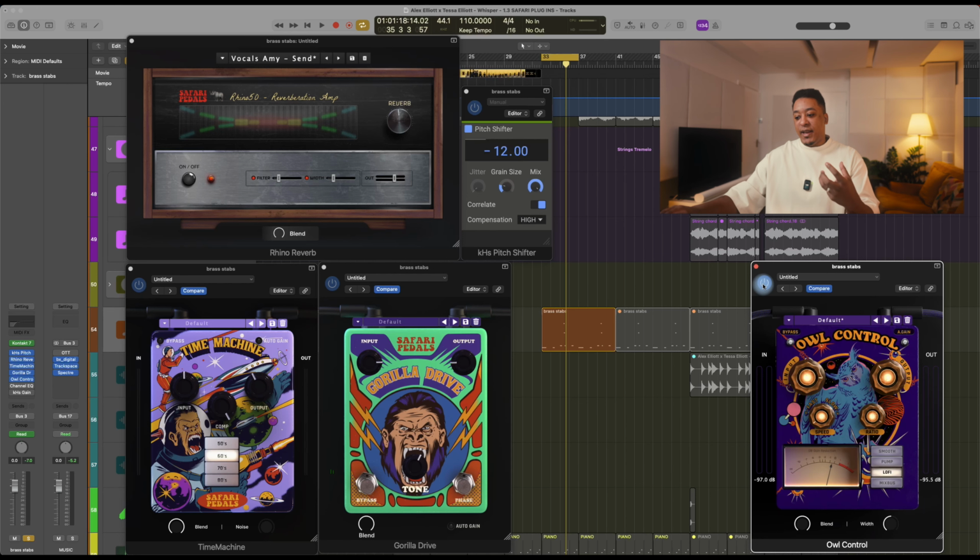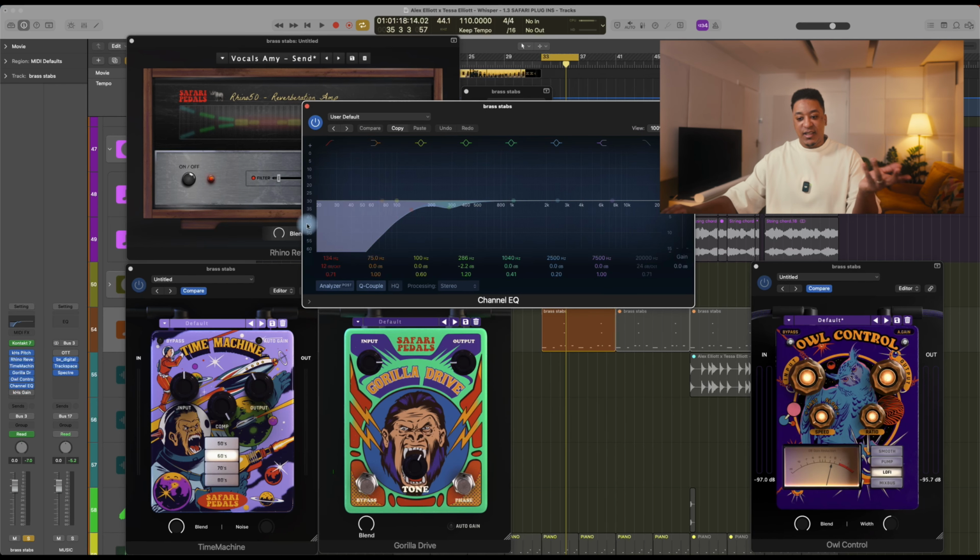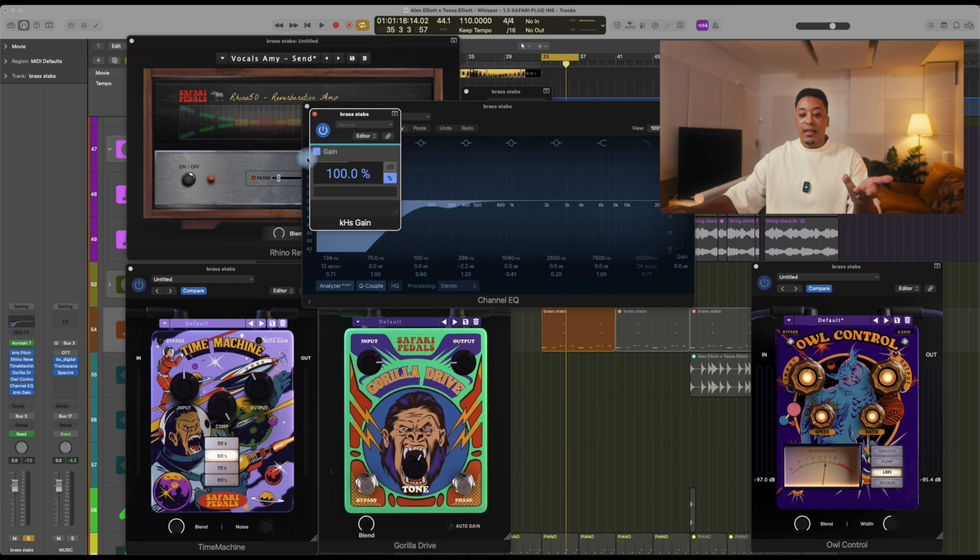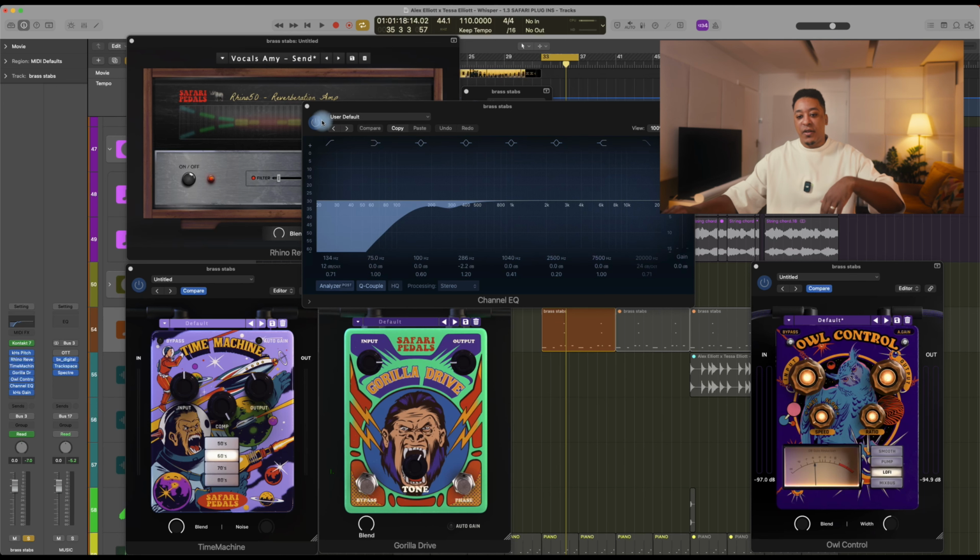I love the way it's bringing the full body back into the sound and just focusing that mid-range right in the middle. Then after this, I just have an EQ just to take out a little bit of the low end. And then this is just a plugin that I use to automate the gain levels. So if I want to have it completely cut to silence and so forth.